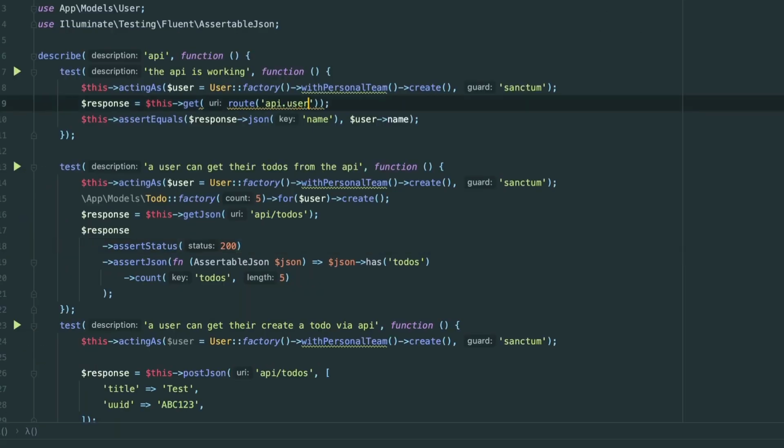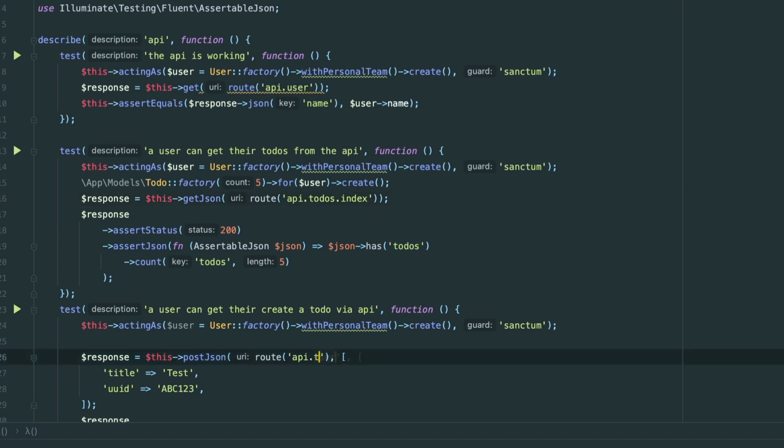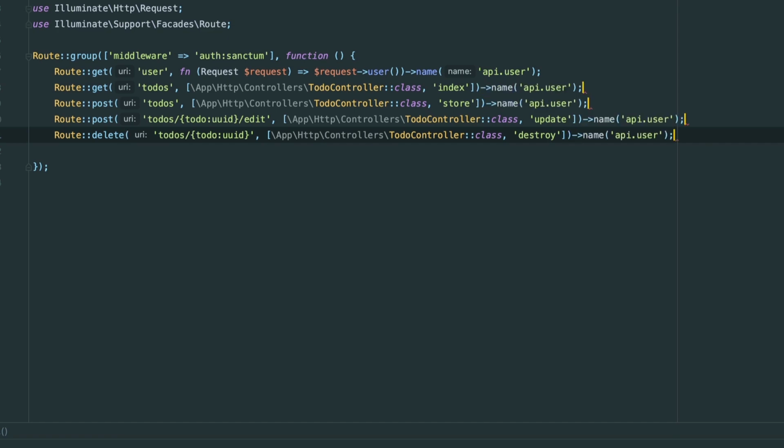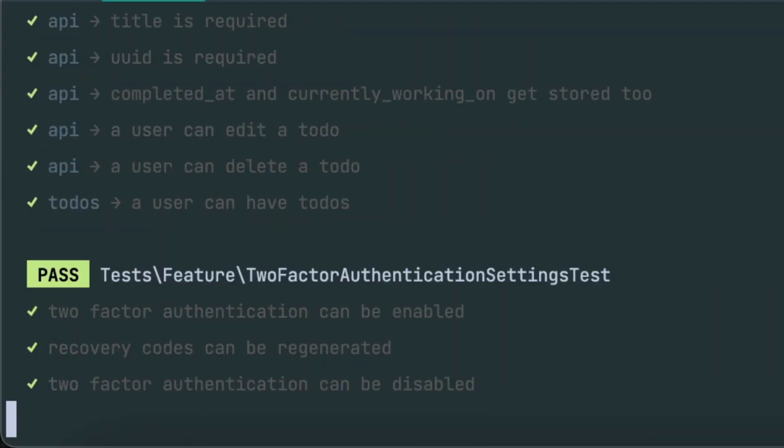Additionally, I want to clean up our test by using named routes instead of statically typed routes. Let's go ahead and update each one of our tests and then jump into our api.php and add names for each one of our routes. Run the test. Great. Let's go.